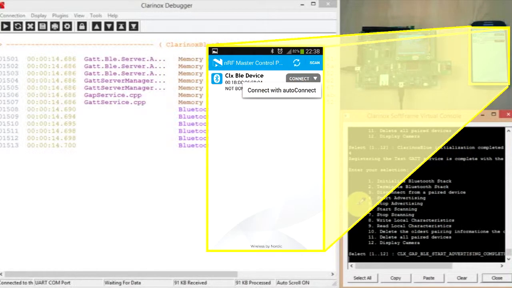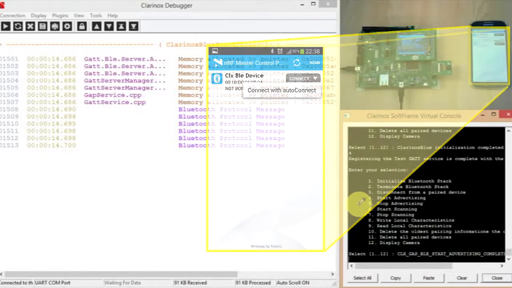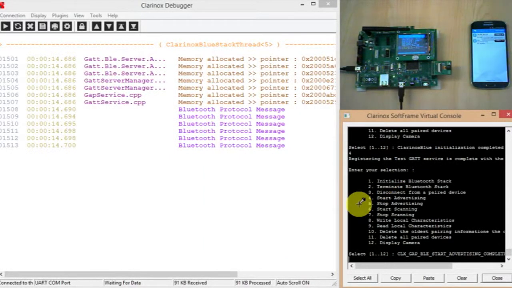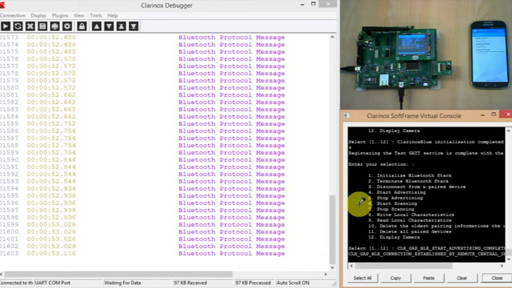And you should be able to see that on the screen capture that I'm showing you there. Then if you just click above the little triangle on the button, you get the option to auto connect, which is the easiest way to connect it. Okay, so now that's connected.